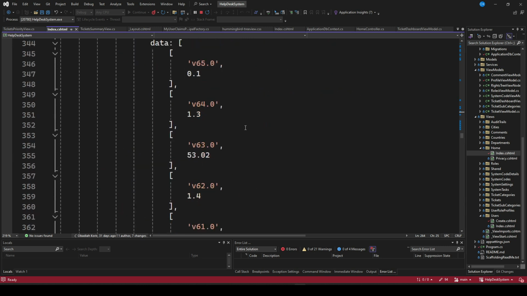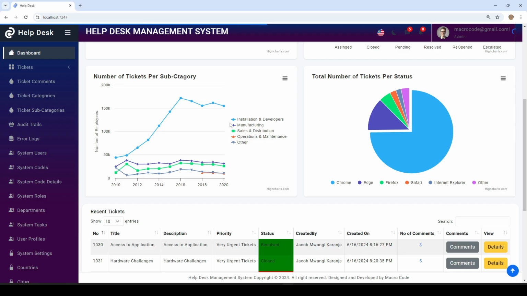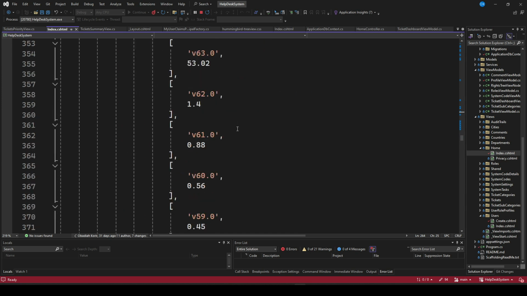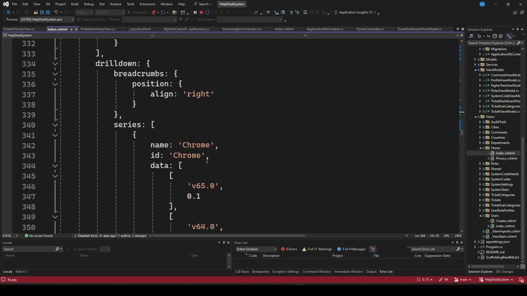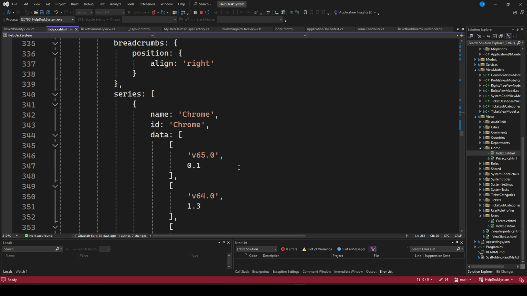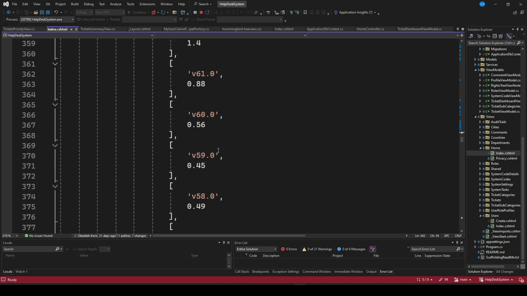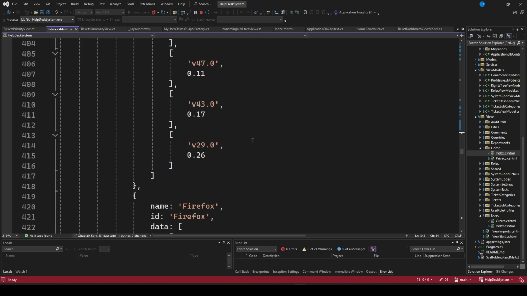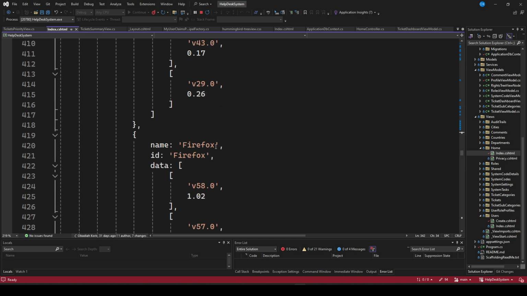So I'm going to change now our graph. If you go back here, you'll notice that we have the number of tickets per subcategory or priority. So for this one, I'll try to change this. So if you go back to the graphs here, we have data. So I'll try to change the graphs here.